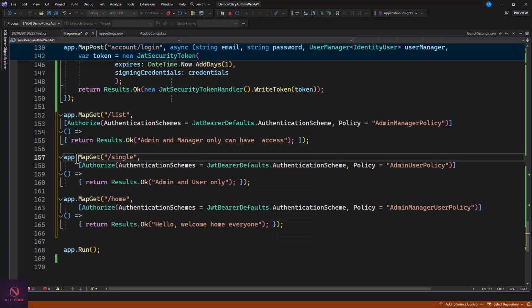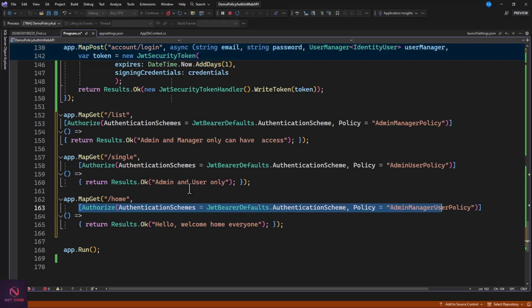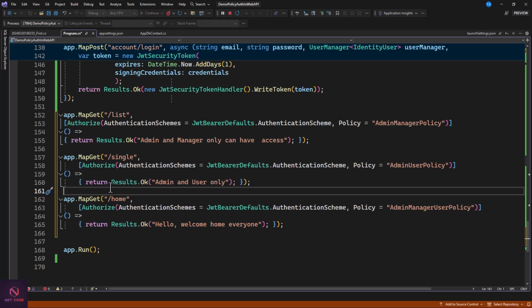Now check this. We have single, and here it is for only the admin user policy. So this is the admin manager policy, this is the admin user policy, and this is the admin manager user policy. So 3 of them can access this endpoint. And you just have to specify this authorize attribute on top, specify the policy, and that is it. Very simple with a minimal API. Now let's save this and run this again and check it out.